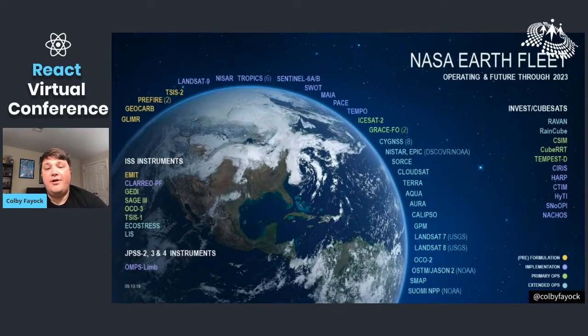NASA alone is working on all the ones you see here. They published this image to show the state of missions operated by the Earth team. It shows satellites in orbit now and out until 2023.